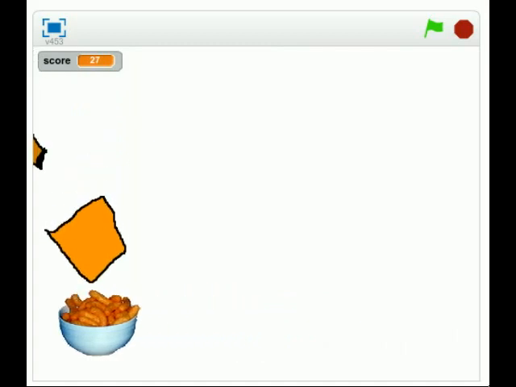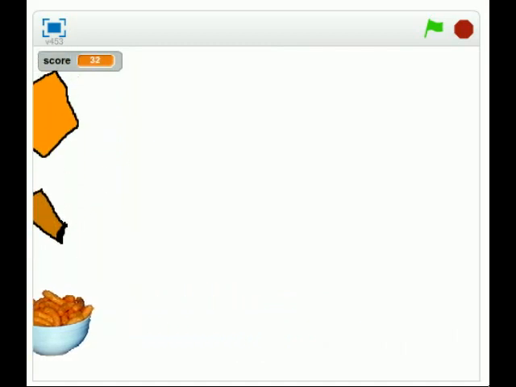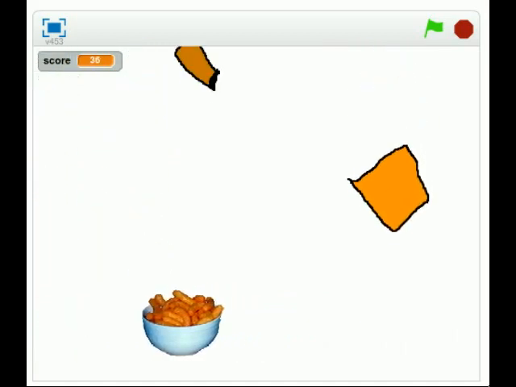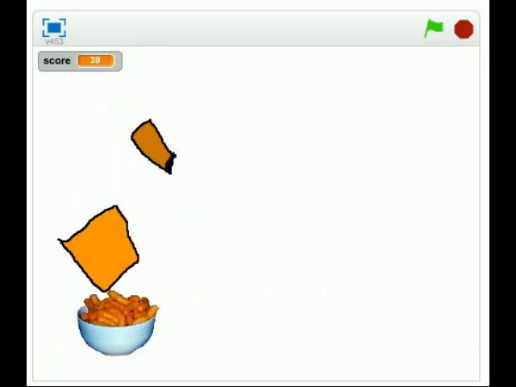So you can customize this in the game. As before, you could make your own background. You could choose whatever you would like to catch.